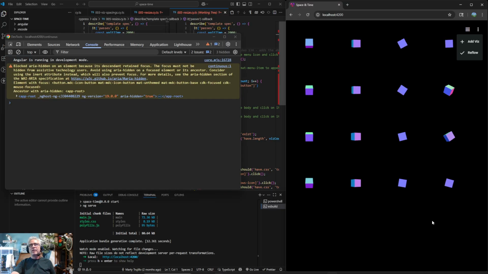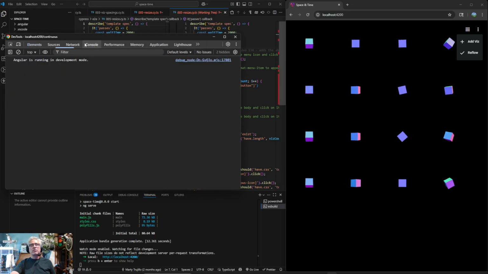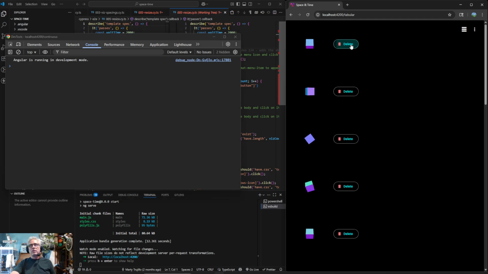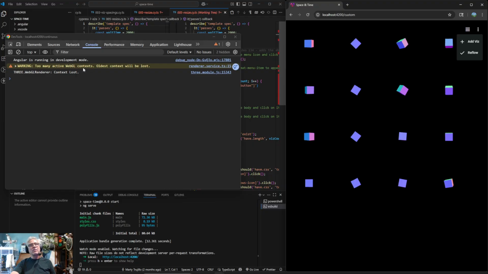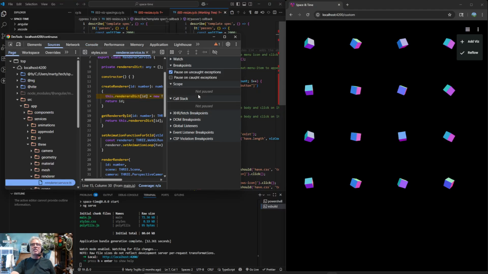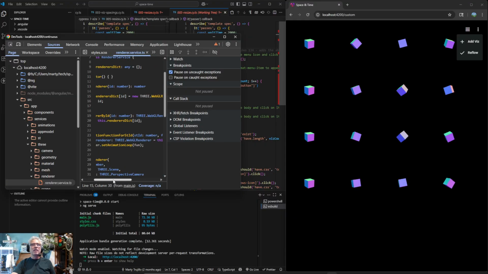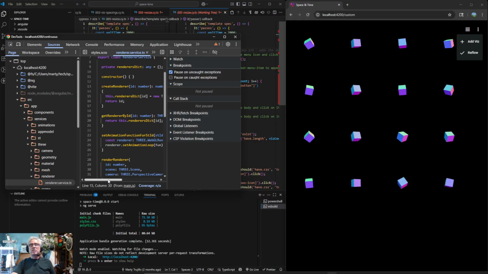So let's see, inspect. If we look at the console, and then if we go into our other view, we can delete. So if we delete the first one, and then we come back over here, and then we add a new one, I believe it works just fine. Now, interestingly, we do get this warning. That is an indication that there is a problem. And it looks like it is on render service 18. It goes to create a new ThreeJS renderer, and apparently our renderers still exist.